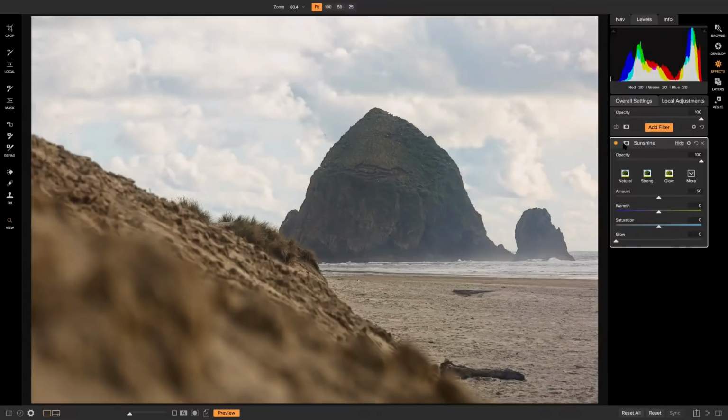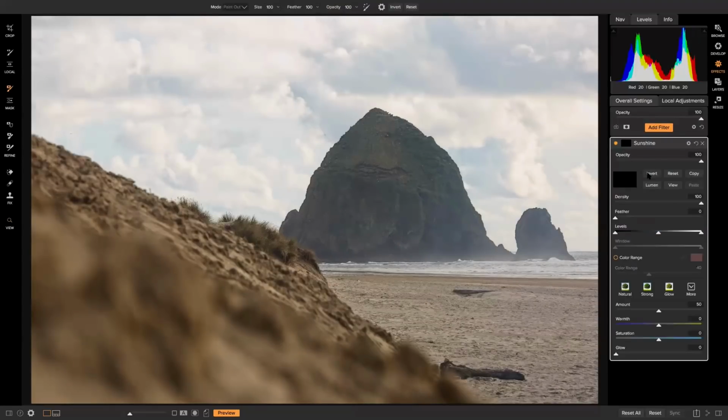So what you can do is simply invert this, and now it's not applied to any of the sky areas. You'll notice that you have your masking brush selected already, but it's set to paint out. Pro tip, if you're trying to switch it from paint out to paint in, just hold down Shift and hit X on your keyboard, and it switches right away. So Shift X to switch between paint in and paint out, and bracket keys again to increase the brush size.